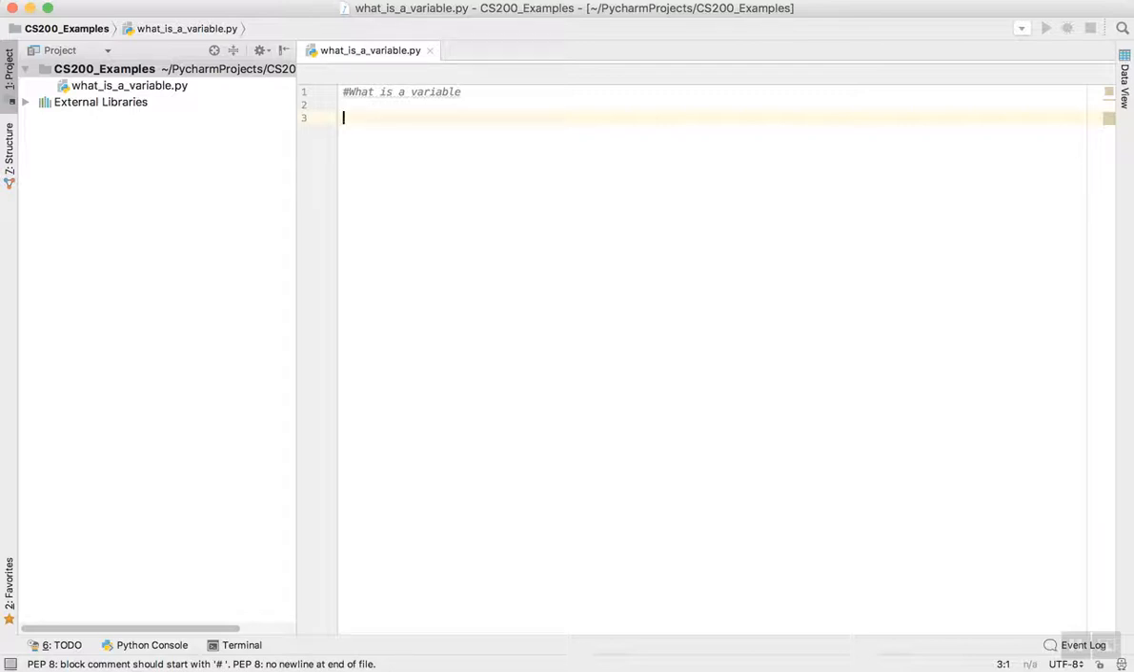So I'm going to start off by defining a variable called myvar. Myvar is just a name. That's all it is. There's nothing special about the characters myvar except that they have to be unique within the program. So myvar is going to be, "this is a variable." And that's what a variable is, right there.